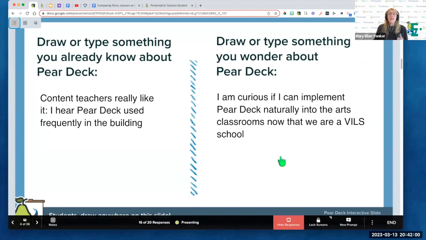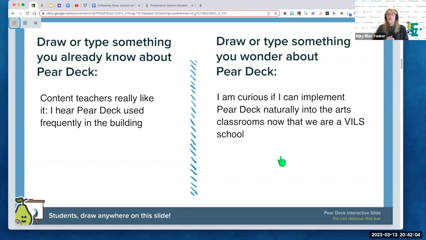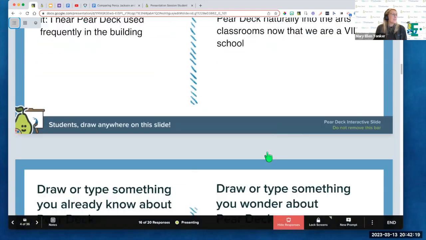Absolutely. So Pear Deck is something you can use in any content area with any grade level. Because you are using a slide deck that you have created, you're going to be able to add any content to that slide deck that you want to and be able to share that out as a Pear Deck presentation. So it works with any subject area.